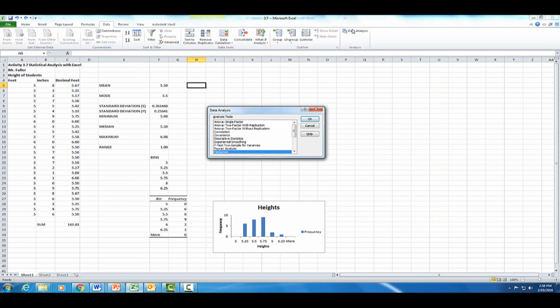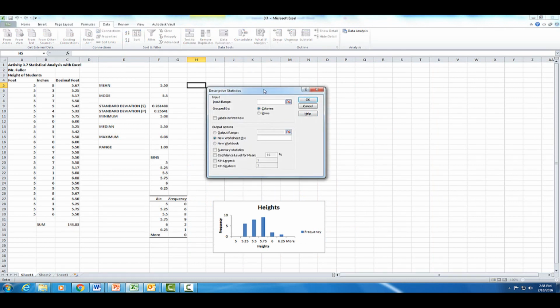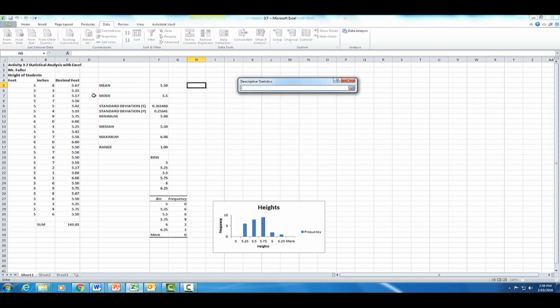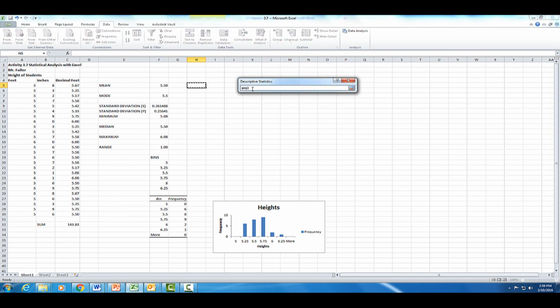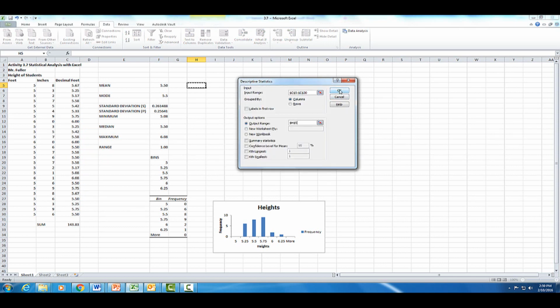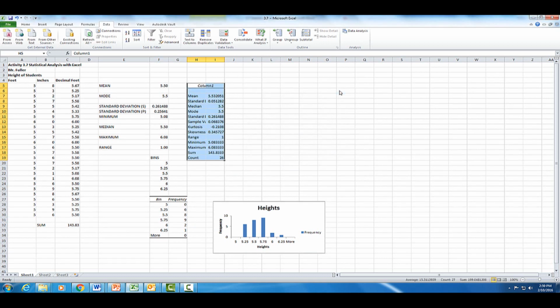Okay, go to Data Analysis. All right, let's come down, find Descriptive Statistics. Select it, hit OK. Once again, our input range is our height data values. All right, hit enter. And our output range, okay, right here, hit enter. And summary statistics, check that, hit OK.